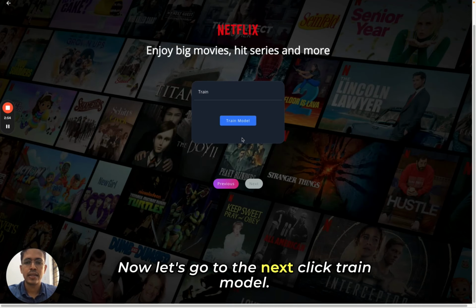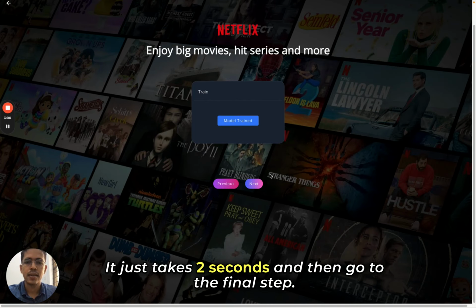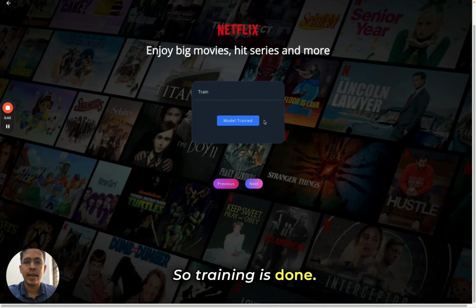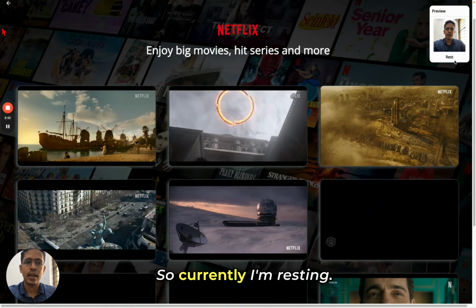Now let's go to the next. Click train model. Training the model is relatively fast. Model is trained. It just takes 2 seconds. And then go to the final step. So data acquisition is done, training the model is done. Next is the testing. In the testing, it's not just showing the test result here. Currently I'm resting, so it shows here. So here is the test result.